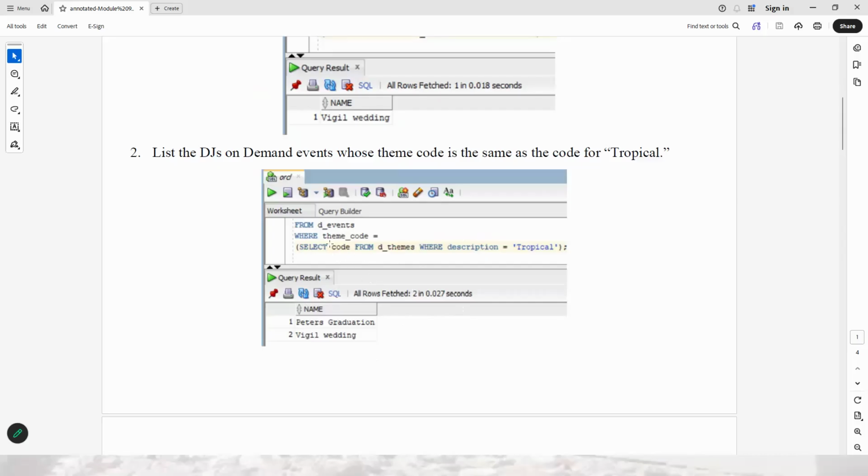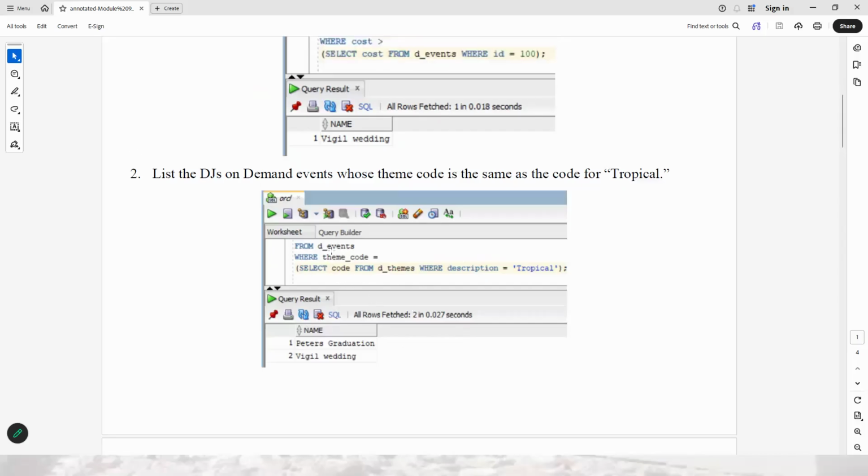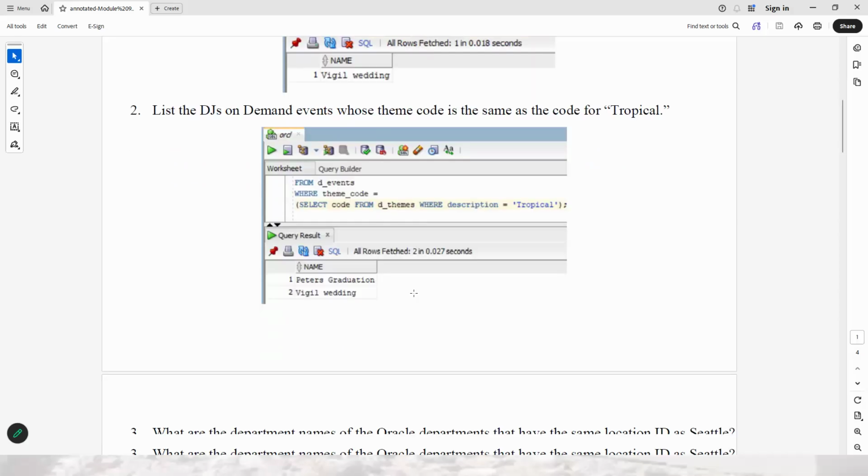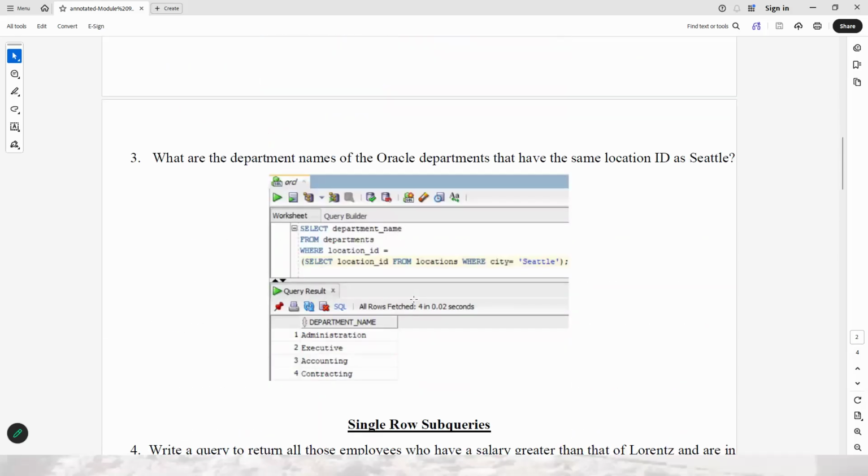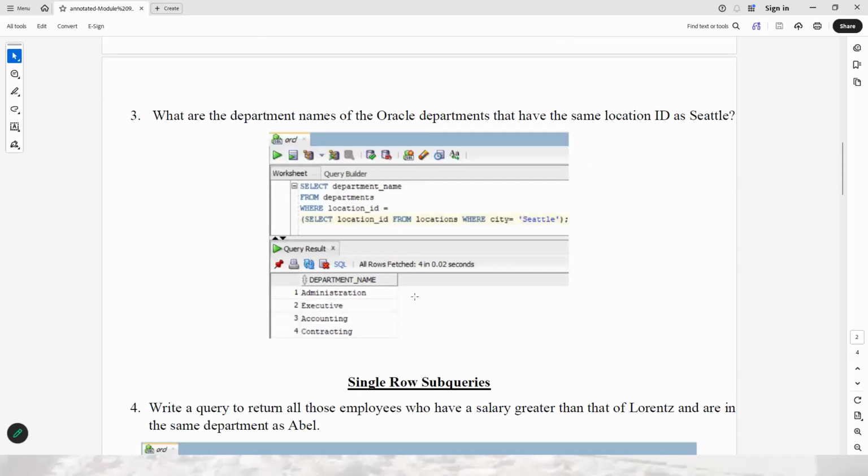So this one is a select name from d_events where theme code is equal to, and then basically select the code. And yes, you can use a subquery to query across multiple tables as long as you have the correct information. Didn't have a big problem with that. So those two were pretty straightforward. As a matter of fact, the first three, you all did pretty well.